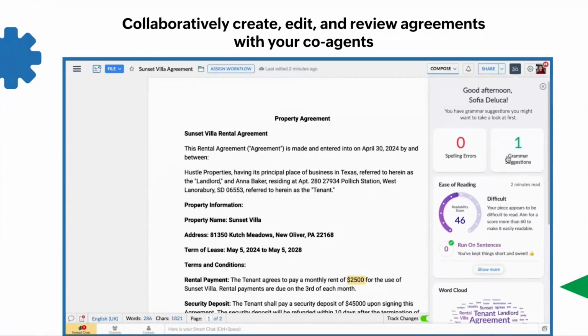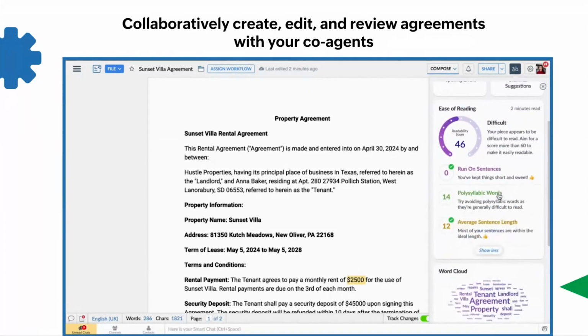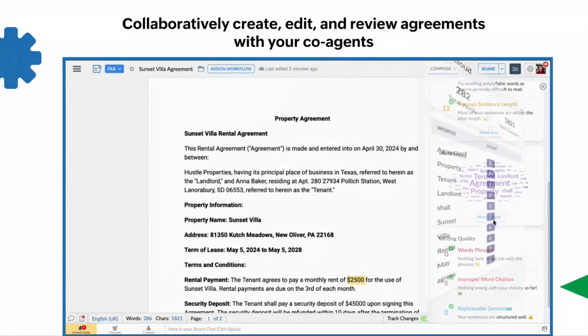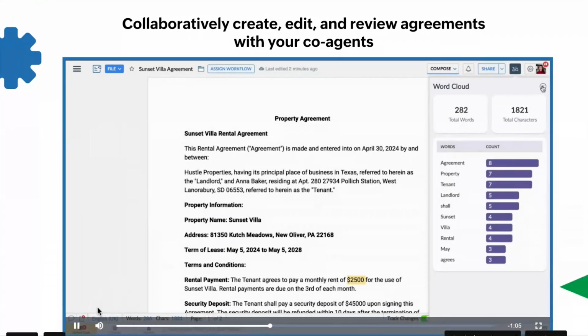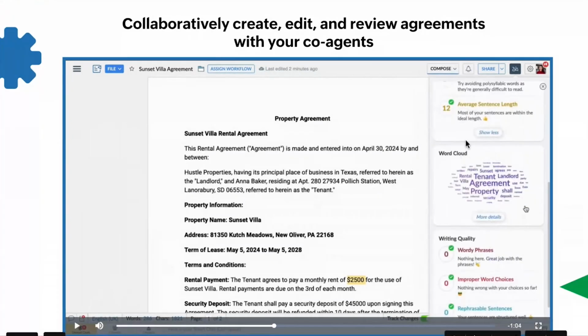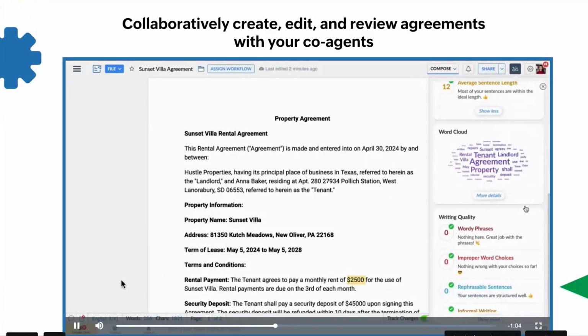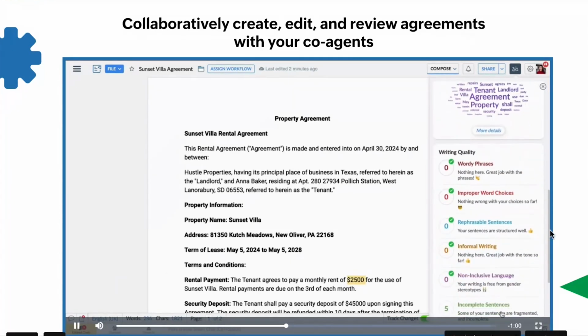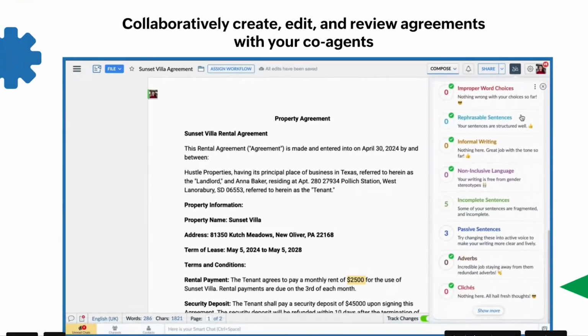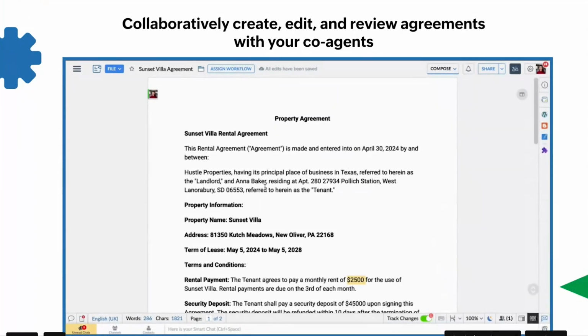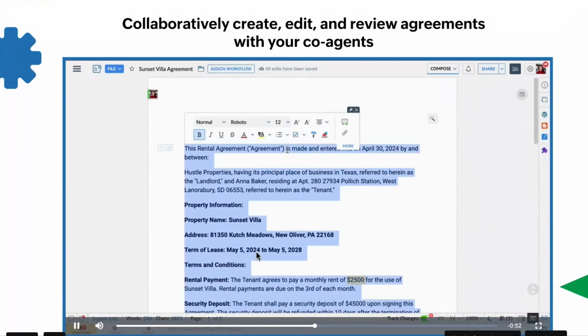And with the Zia assistant, it can give grammar suggestions, or it can correct your spelling errors, and it can also tell you the number of keywords, and how many times the keyword is repeated in the document. So this will be very useful. Let's say you are working on a landing page or a blog, and you are a content writer. To keep a check on your SEO, you can use the word cloud. And it can also give suggestions on your writing quality. So right from informal writing or non-inclusive language, it can quickly assess your document and give suggestions on that.